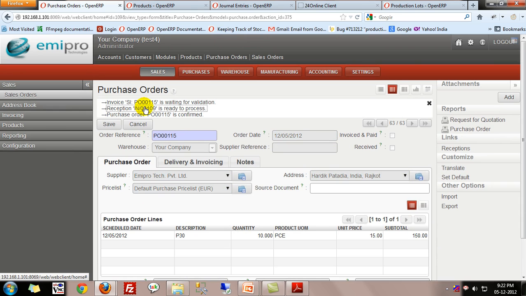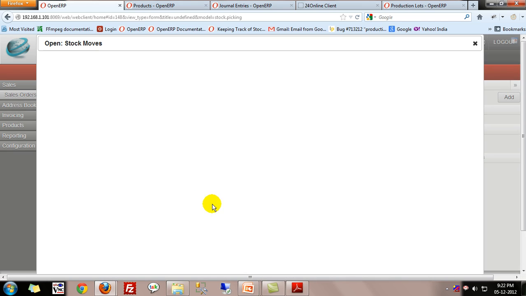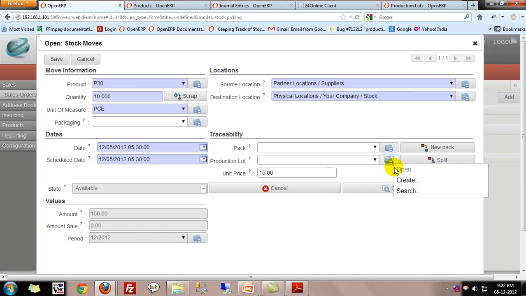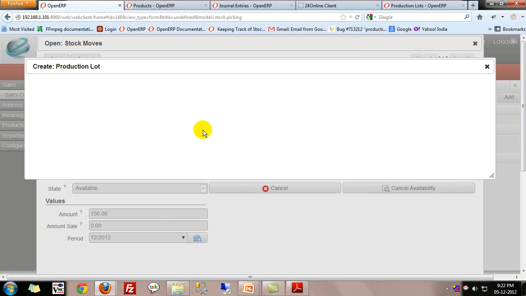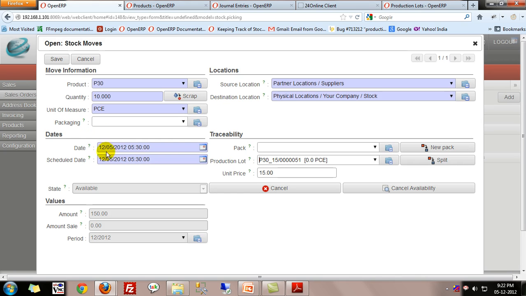My reception is ready for the process. Okay, a stock move has been generated for product P30 for 10 quantities. Let's give the production lot number. I'll be creating a new production lot. I'll give the prefix P30_15 and my production lot number will be 51. Let's save this.